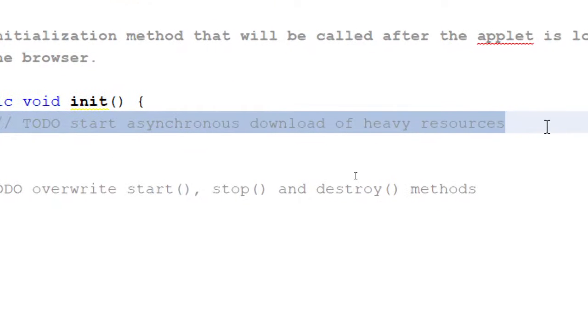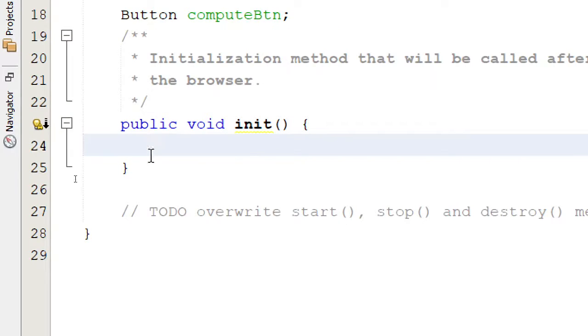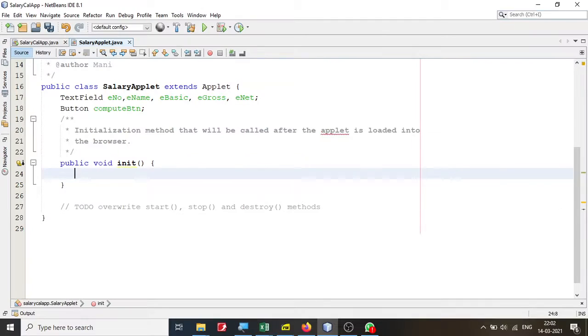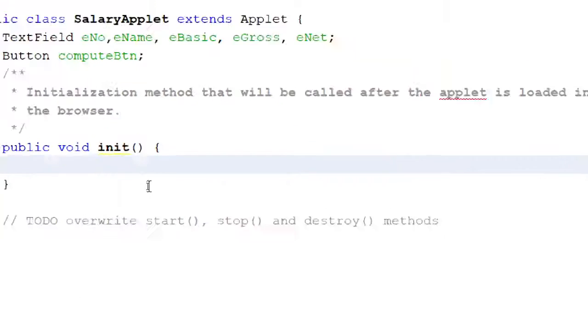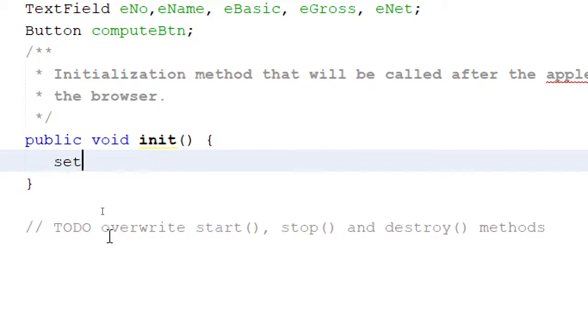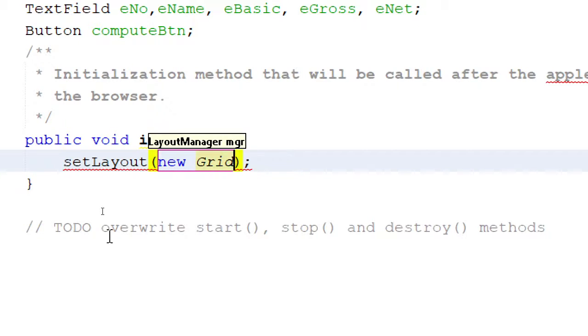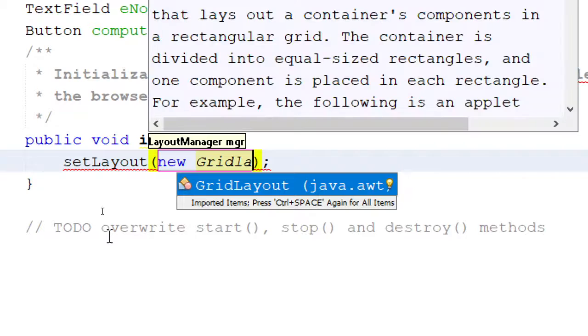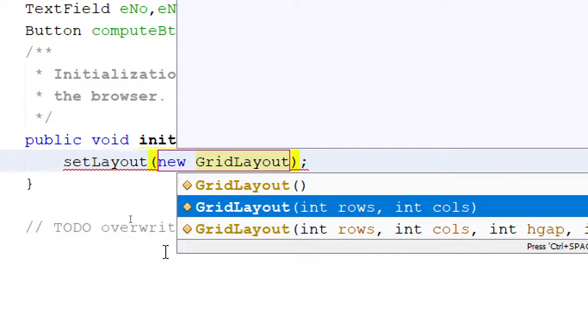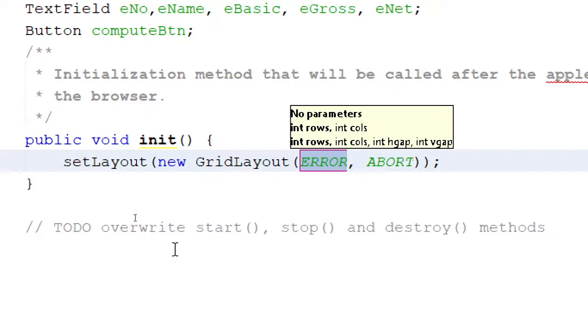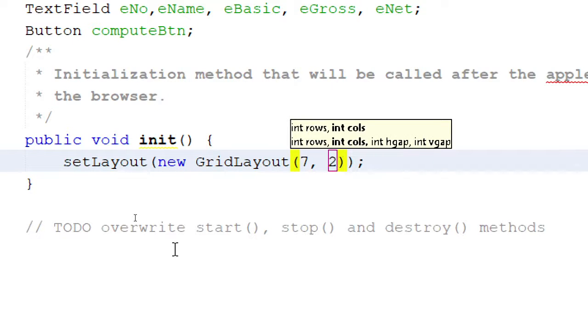The first thing I'm going to do with my project is set the layout so that it appears like a grid here. So I'm going to set the layout. The way in which I do it is I say setLayout, and I'm going to create a new GridLayout. Again, the GridLayout is from java.awt, and I'm going to specify the rows and columns. I'm going to say 7 rows and 2 columns.